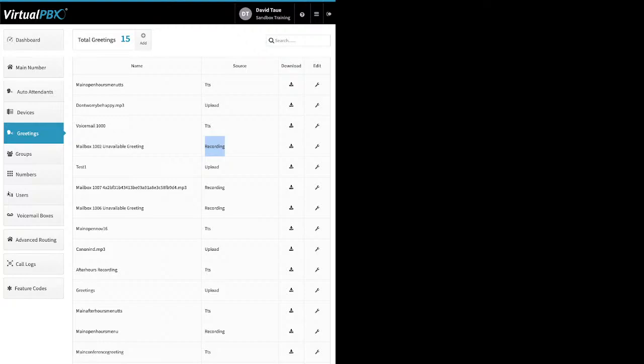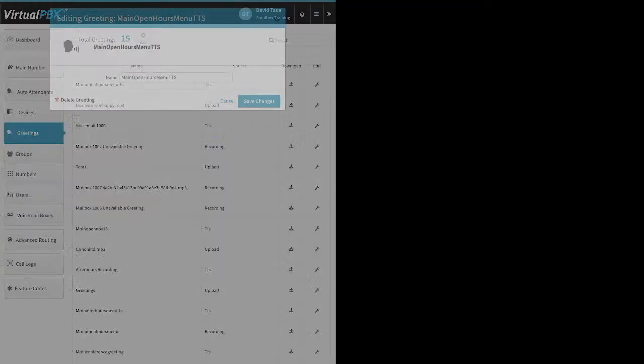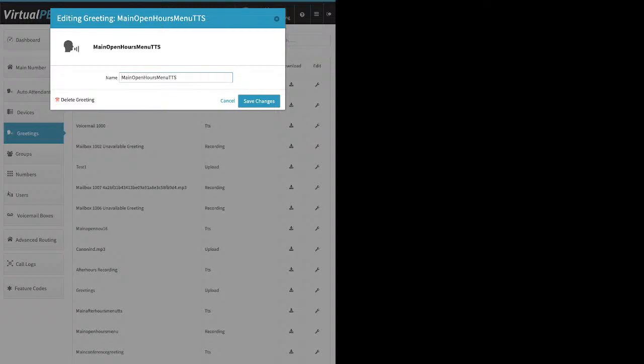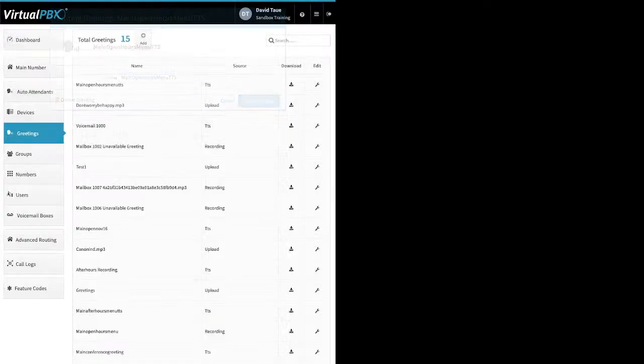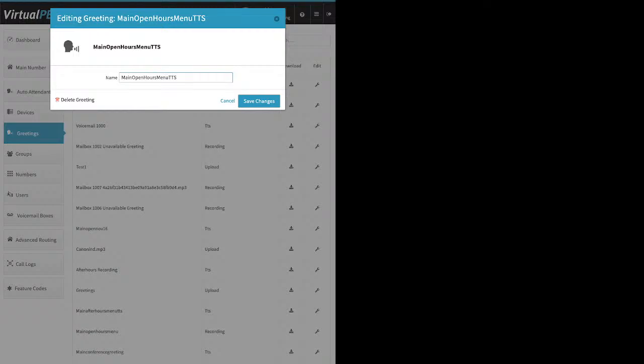You have the option here to download each of these files so you can listen to them to see if they're still relevant. And then you have the little wrench icon here. And this is where you can change the name or simply delete the greeting if it's no longer relevant. Right, so after you do a text-to-speech greeting, you'd want to come here, find it, click on the wrench, and then change the name to something you can recognize or that at least identifies it to you.